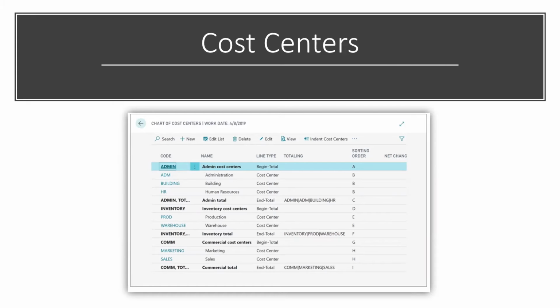It is also possible to add new cost centers and define their own sorting with subtotals. In this case, I have generated different departments. In first place, administration, building, HR for human resources, right? So what I want to monitor is how I am having different expenses for the different departments. Then I have for inventory, the production and warehouse. And then for commercial cost centers, I have marketing and sales, okay?